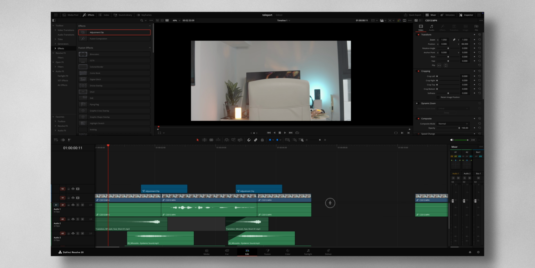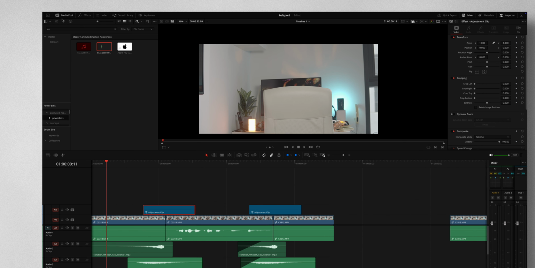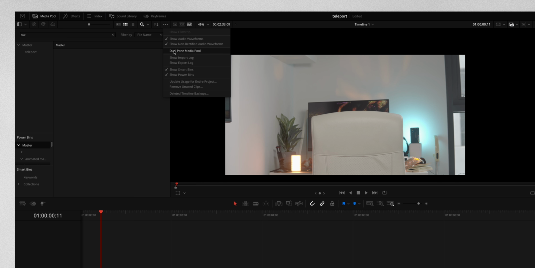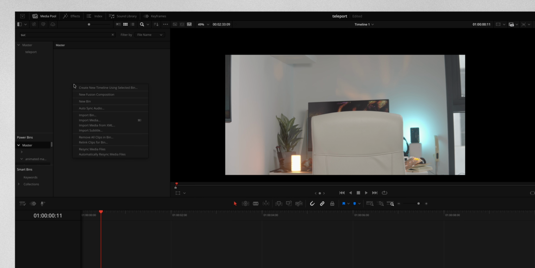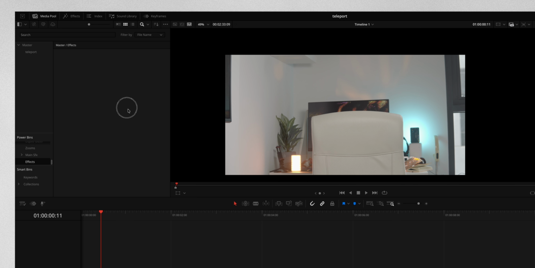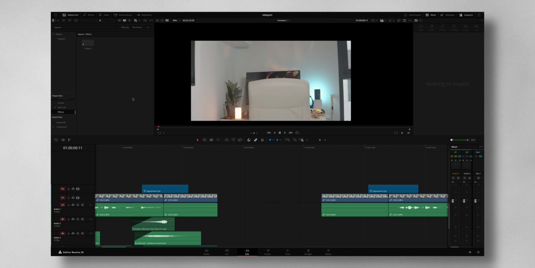Now since this is an adjustment clip, you can save this for later use. For that, come to media bin, come to your power bin. If the power bin doesn't show up, click on these 3 dots and select show power bins. You can create a folder and rename it to something like effects. Just drag it here like this, and you can rename this to teleport, so that for every project this is available and you can use it whenever you want.